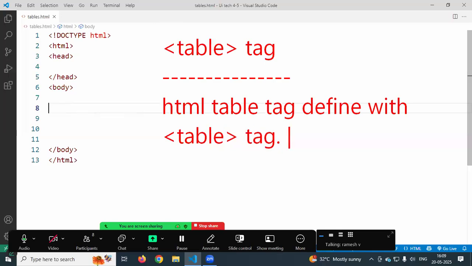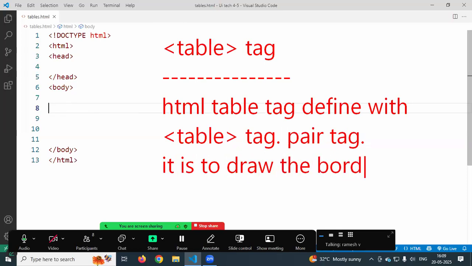Table tag. It is a pair tag. Pair tag means what? Open tag is there along with the closing tag. What is the purpose of the table tag? It is used to draw the border on the web page. You want to draw the border on the web page, you take the support of a table tag.